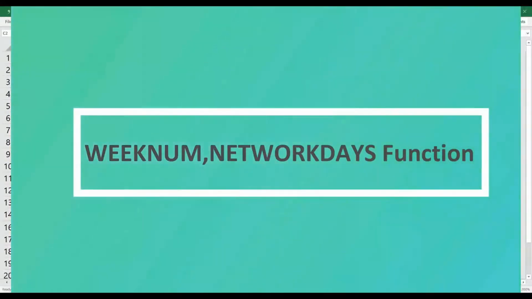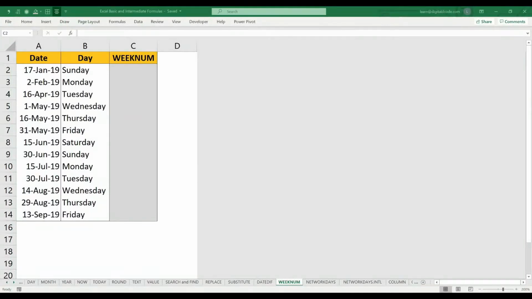Now we are going to look at three functions: WEEKNUM, NETWORKDAYS, and NETWORKDAYS.INTL. Let's start with WEEKNUM. The WEEKNUM function helps to identify the week number for a specific date.